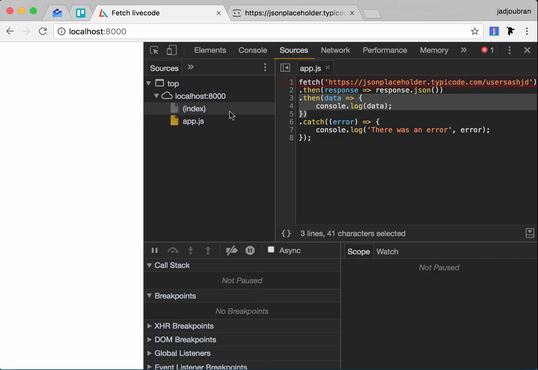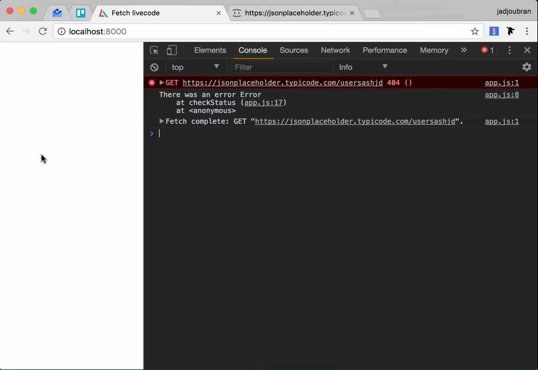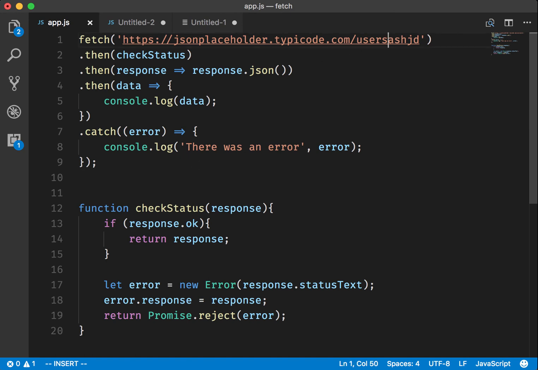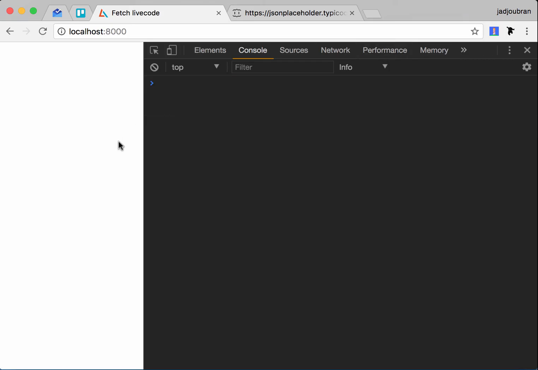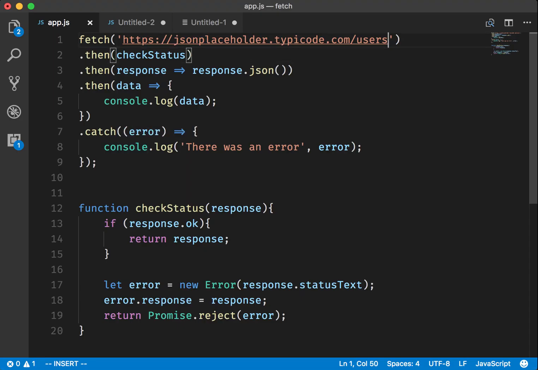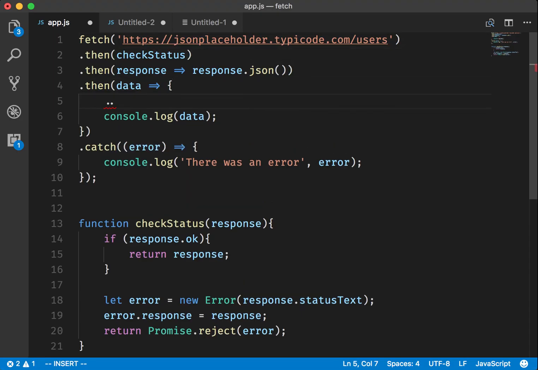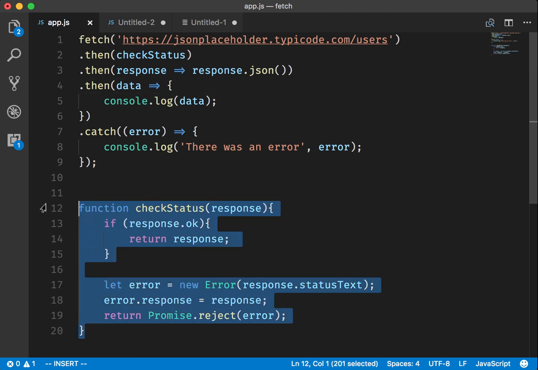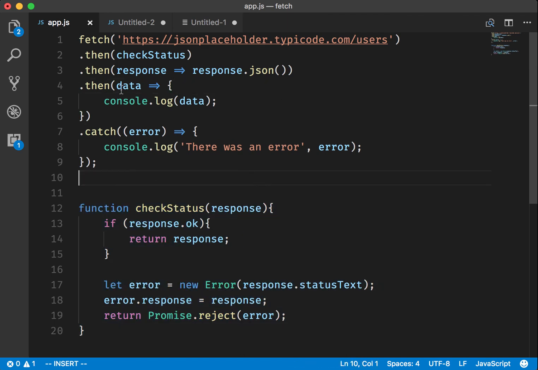So now if I refresh this page, you can see there was an error. It's actually doing the exact thing we expected. And if I refresh with users, it's now working again. So it's really up to you. You could either handle errors here, or you could always add this helper method to check status, which will basically throw an error here, or you could actually get all the success here.